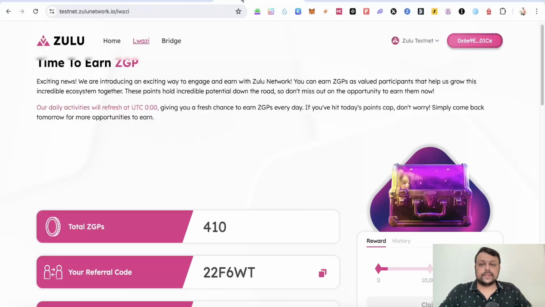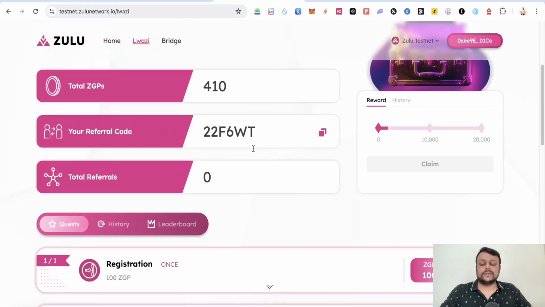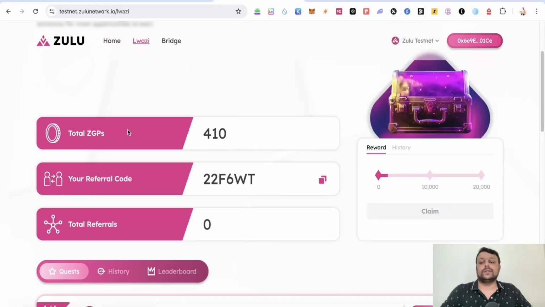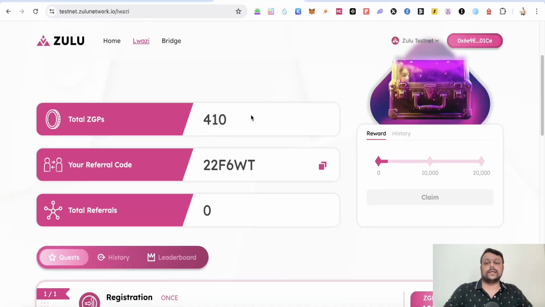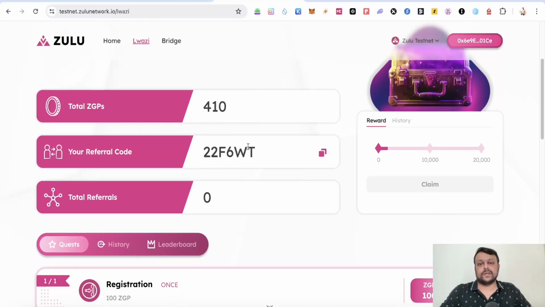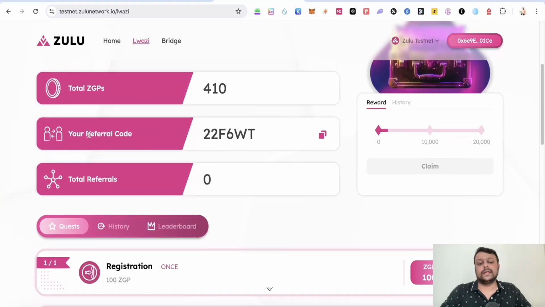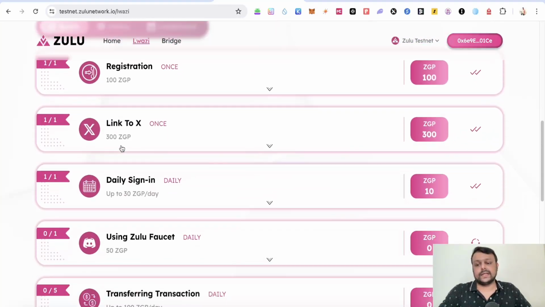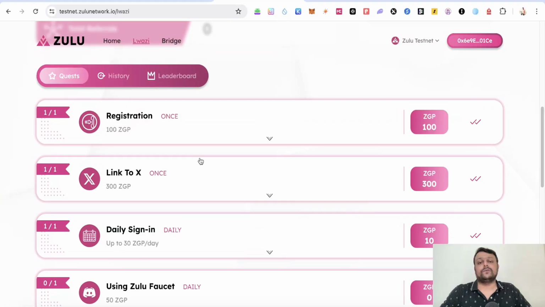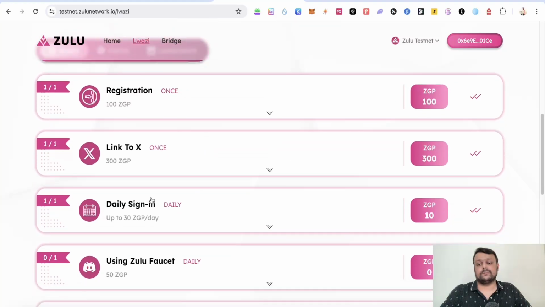So once you are here, as you can see, you will be getting something called ZGP points over here. I have already got around 410 points. Please feel free to use my referral code. And as you can see, there are certain tasks that you might have to complete daily. For example, this one is the daily sign in, where you can do some daily sign in.